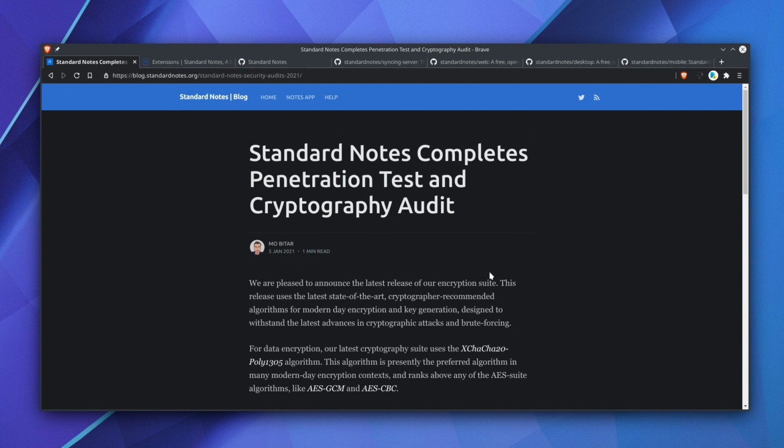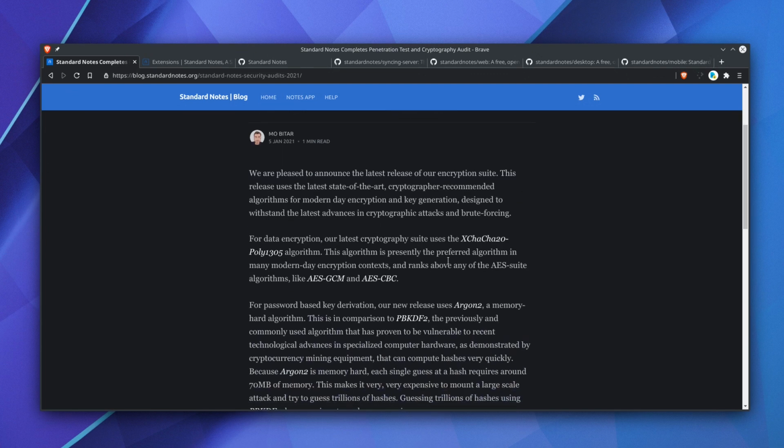They also have a recent blog post. They had their third outside security audit just last month, and they go into the details of what encryption technologies they use and what the results of their third-party penetration test were.